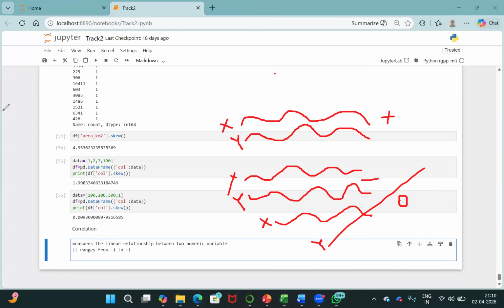Okay, so when do we get the positive value? When we see that there is a similar trend in both the variables, right? Or we can say perfect positive correlation: when one goes up, the other also goes up. When one goes down, the other also goes down. But in minus, like -1, both trends are going opposite, right?